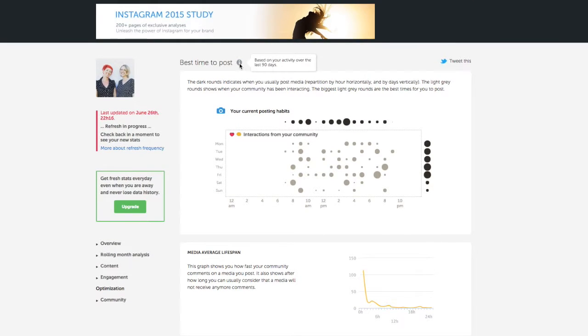Optimization is a really useful one because this is telling you the best time to post. Now if I just hover over this here, it says based on your activity over the last 90 days. So this here is our current posting habits. So the biggest circles, again, are telling us when we usually post, and that's based on time. And then down here, it's telling us again when we post based on day. So you can see we're posting less on the weekends, but Friday and Thursday are probably the most. We've got most posts on the Friday, and then not too far behind Monday, Tuesday, Wednesday.